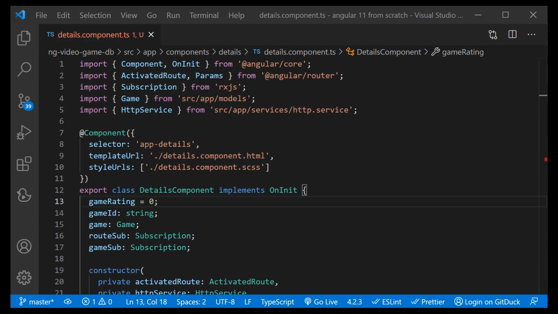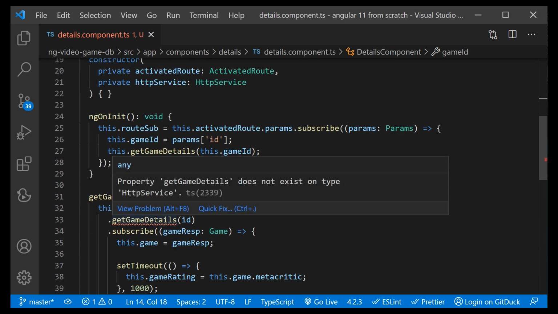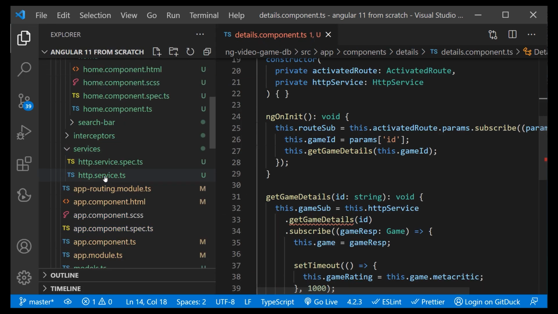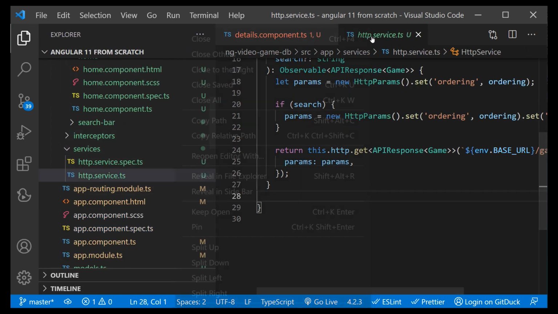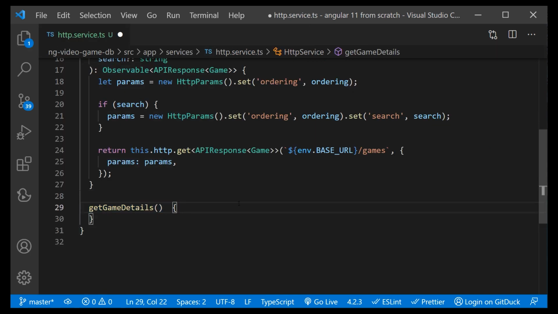And now we want to define this getGameDetails method inside of our service, because we don't have that created yet. So let us head over to the HttpService TS file. And inside of this file, let me create this method. So the name is getGameDetails. The parameter which it is receiving is the id of our game. So id is type of string, and we're returning Observable of type Game.